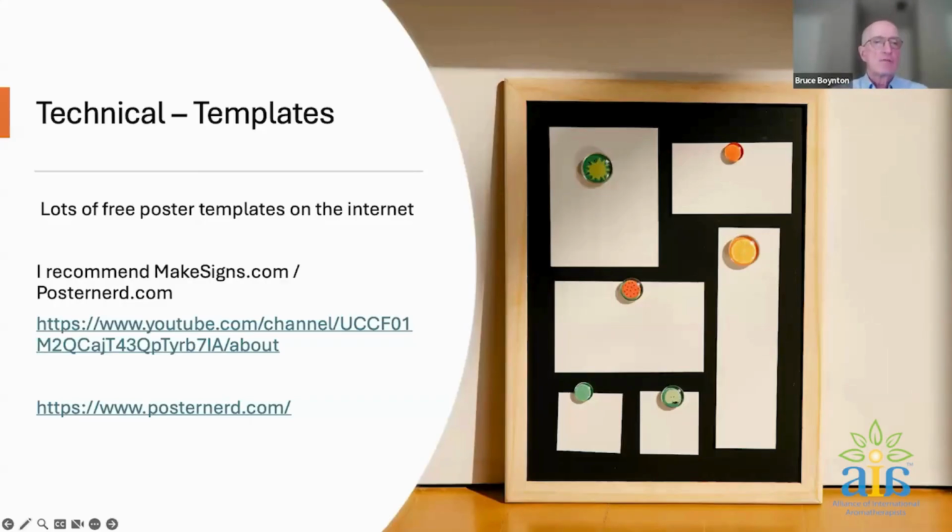All right, this is more. I recommend makesigns.com, which is the same as Poster Nerd. Here's their address, www.posternerd.com. The other thing that they have is YouTube videos that will give you further instruction. I think I found these under makesigns.com, but it's all the same company. Next slide.